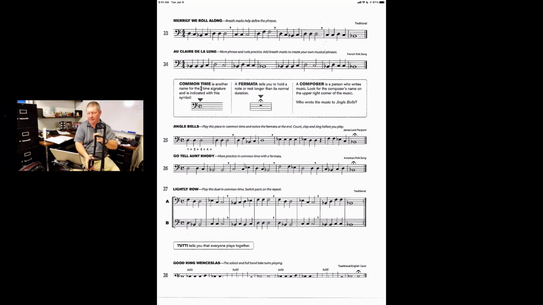Turn two. Okay, so this page has a lot of new songs in it. Not much new, no new notes, so don't worry about that. Just a few new definitions that we'll talk through as we get to them. But we're going to start right out with a nice song, Merrily We Roll Along or Mary Had a Little Lamb, depending on how you like to think of this song. Here we go, number 23.